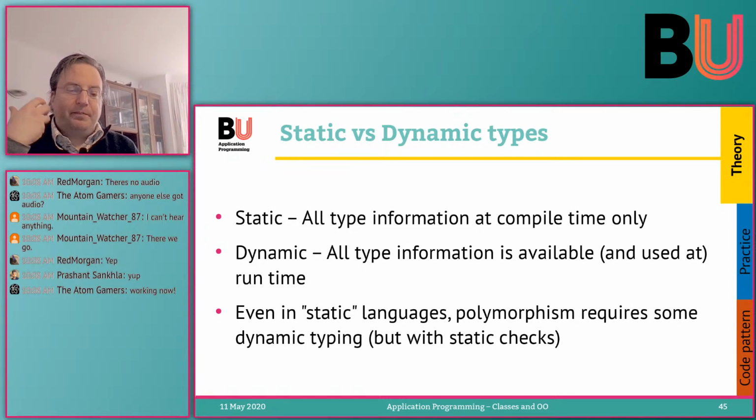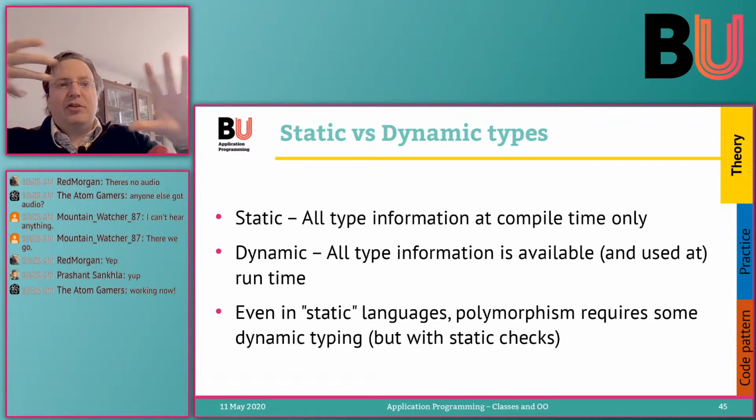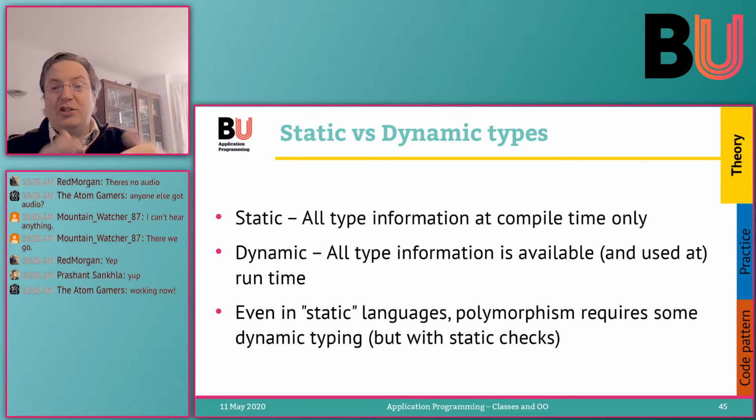But dynamic typing, so it is a checkable one because the parent class says you must have this function. And every child class will be checked, yes, that it has such a function.